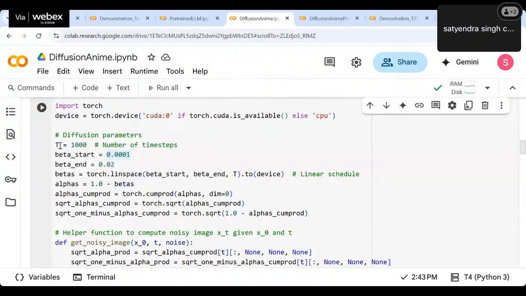Particularly, if you see here, we have the number of time steps as 1000, which is a common setting in the denoising phase, and beta start is 0.0001, beta end is 0.002. You might have seen those values in the first session as well when Dr. Ashish was explaining everything in the theory part, right?